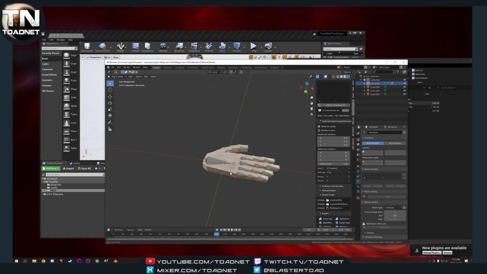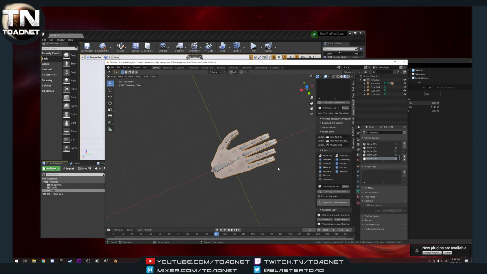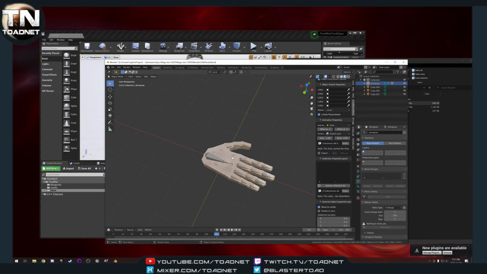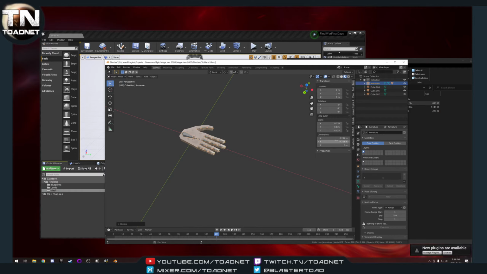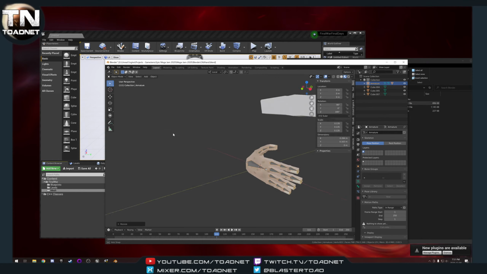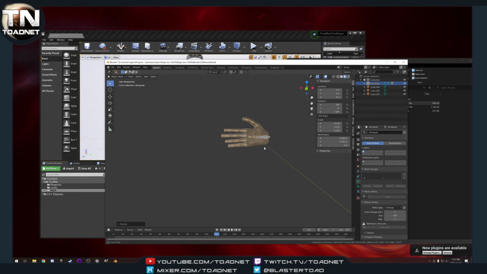So let's fix up our mesh. So we're going to do a scale 0.135. We are then going to do a rotation 180 and neg 90. We are now the correct setup for Unreal Engine. Okay.